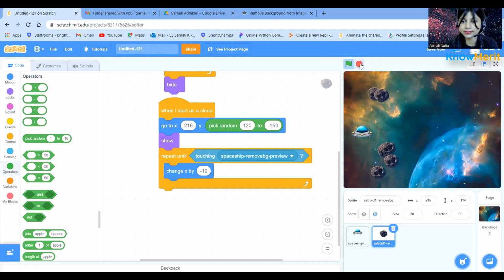That's all. Let's give it a name. You can call it spaceship versus asteroids, and yeah, that's all for today. We will complete the game in our next class.